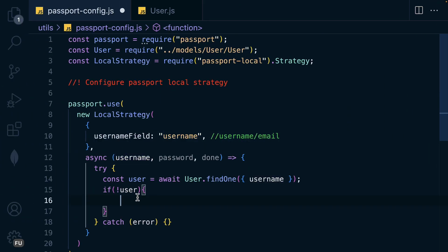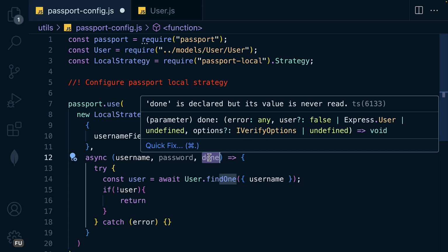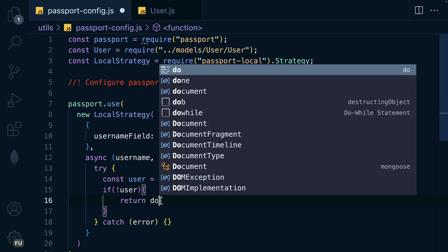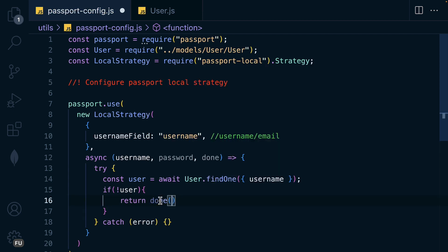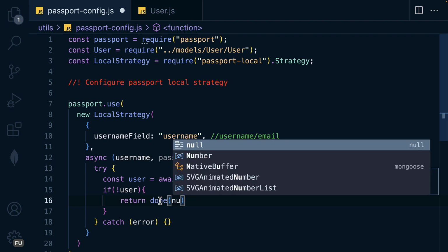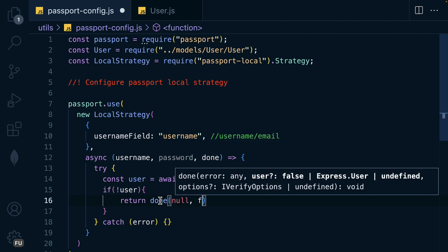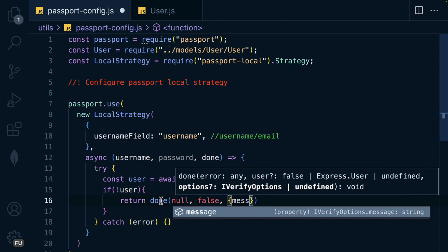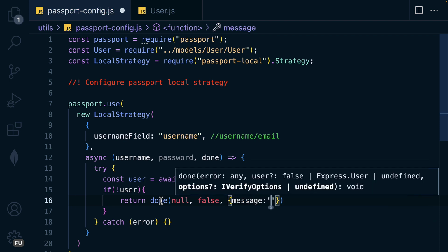Alright, so inside here, we're going to throw an error by returning, and we're going to call this callback function called done. This done is a function, and we're going to pass in two or three arguments. In case the user is not found, the first argument is going to be null, the second argument is going to be false, and lastly, we're going to provide a custom message. Here I'll provide the message, and I will say no user with that email found.